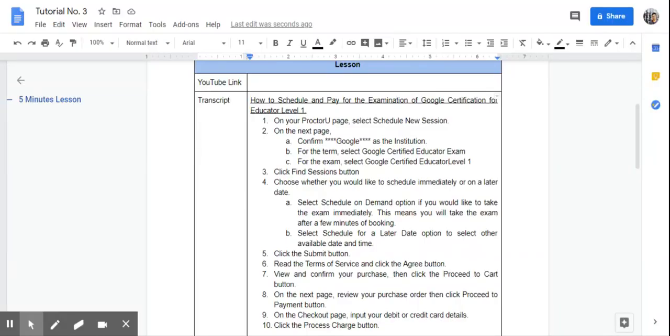That's how simple we schedule for the exam and pay for it. This certification exam will help us measure our knowledge and skills on the uses of G Suite. Don't forget to review Google G Suite for Education and practice using the applications to ace the examination.